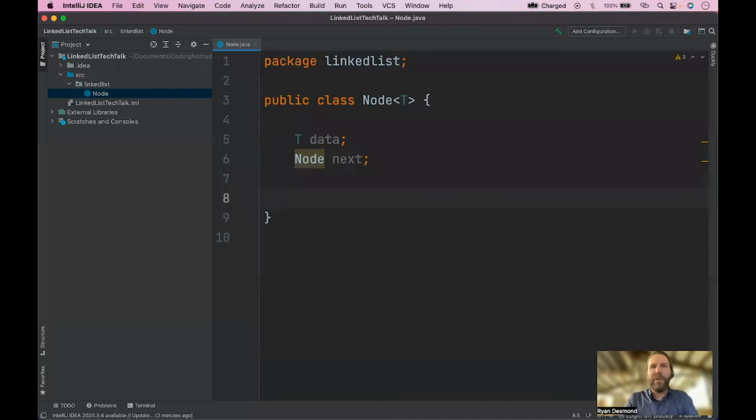We're going to build a couple constructors, but this is the kind of root of a linked list. This class holds some data, any kind of data, and has a reference that points to another node. This is the same class, right? This node object may or may not point to another node, the same class type.